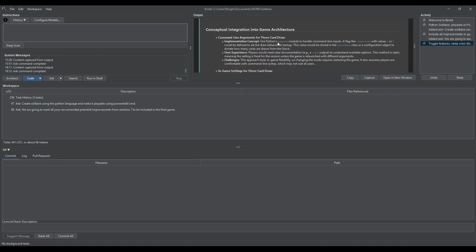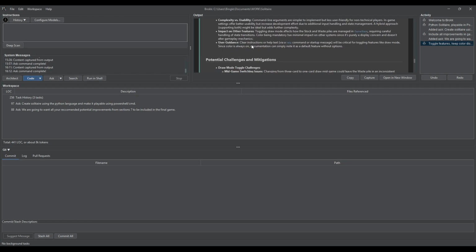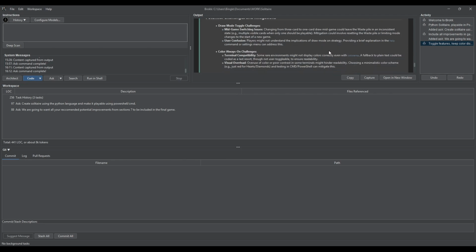Command line arguments for 3-card draw. The implementation concept: use Python's argparse module to handle command line inputs. A flag like draw mode with values 1 or 3 could be defined to set the draw behavior at startup. This would be stored in the game state class or configuration object to dictate how many cards are drawn from the stock. Clear instructions or help text via a help command or startup message will be critical for toggling features like draw mode. We are going to absolutely do a help command.